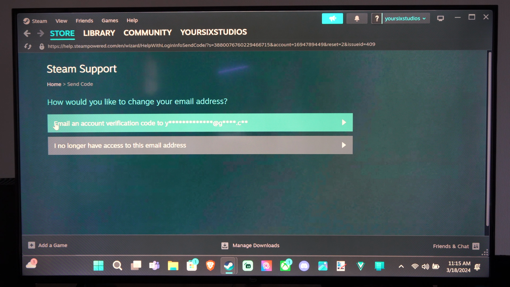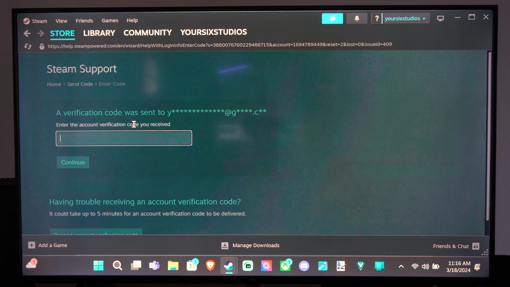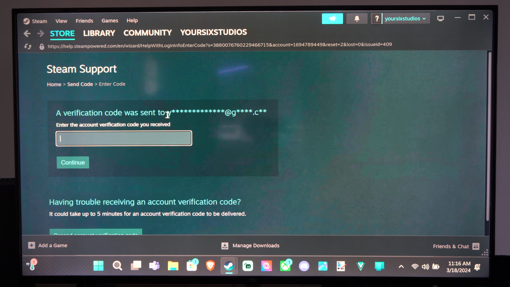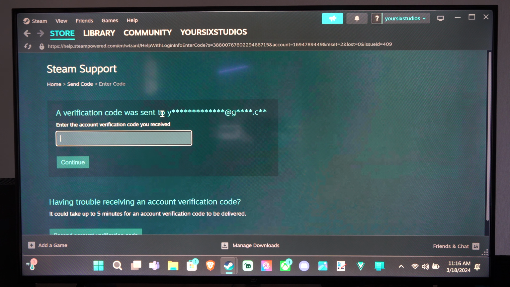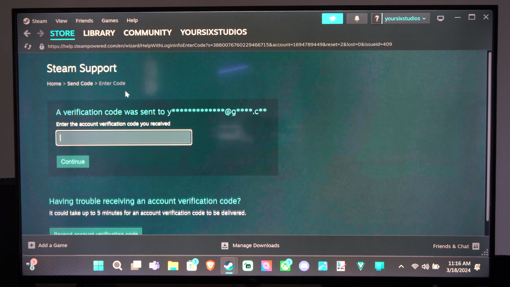Then you can email account verification code to your email address, or you can go to I no longer have access to this email address. So you'll have to go to that email address now, whatever it is, and then type in the code right here. And then you should be able to update your email address with the new one.